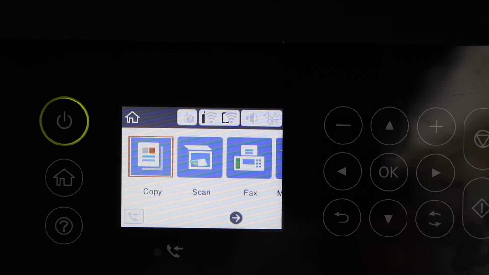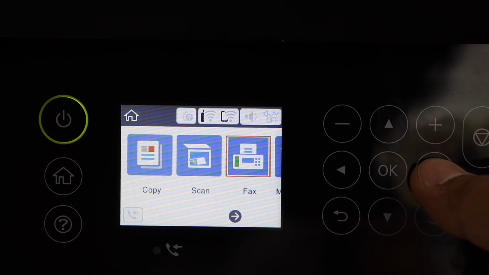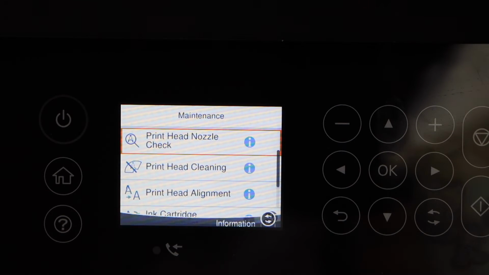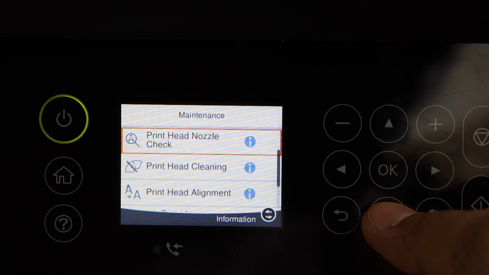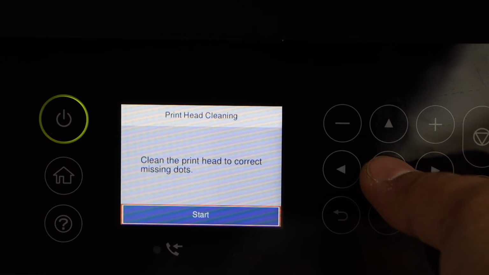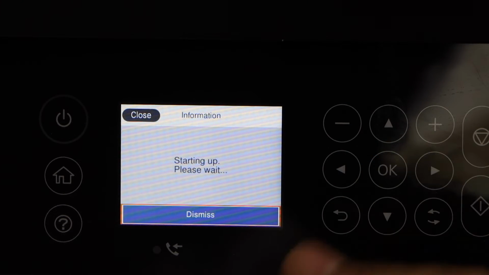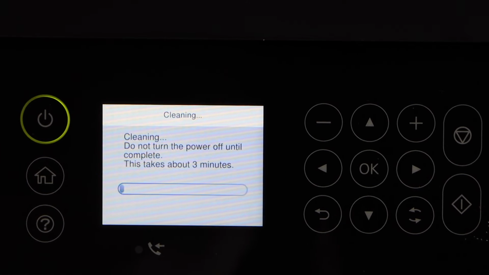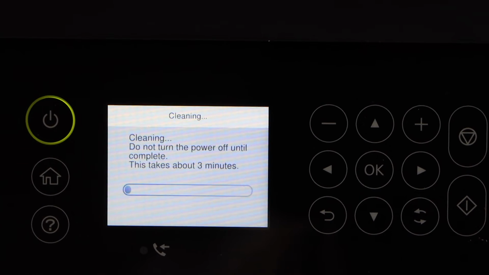Go to the display panel and scroll ahead. Select the maintenance. Scroll down and click on the printhead cleaning. Press OK and click on the start. It's going to take around 3 minutes for that.